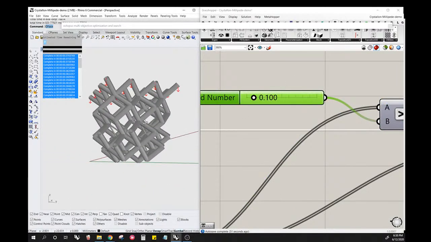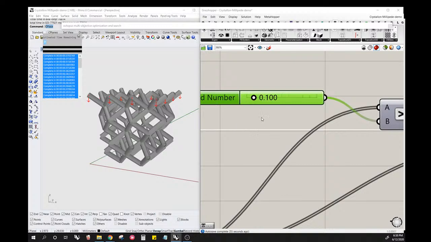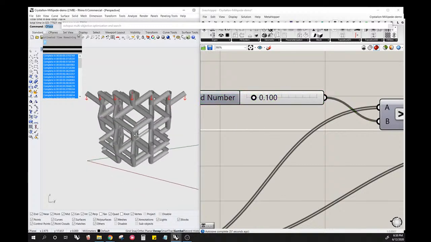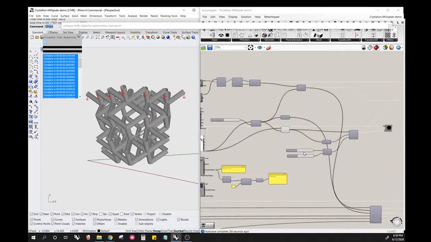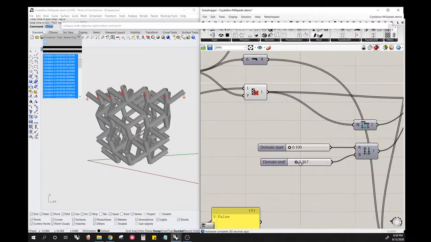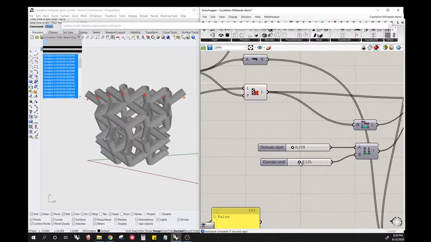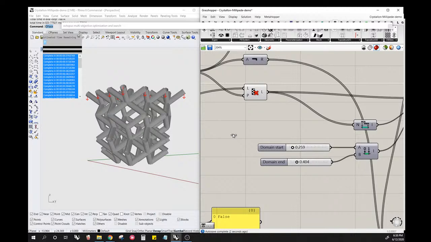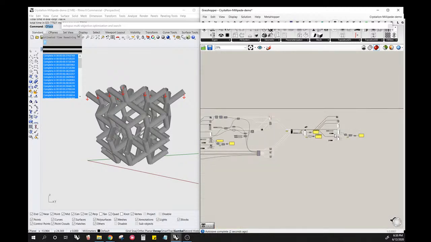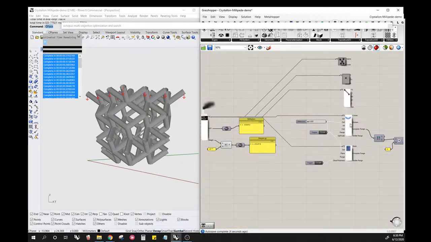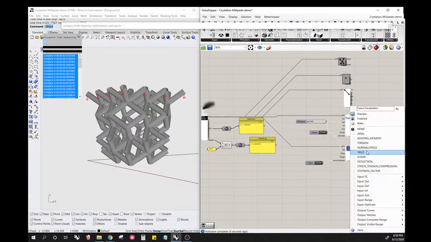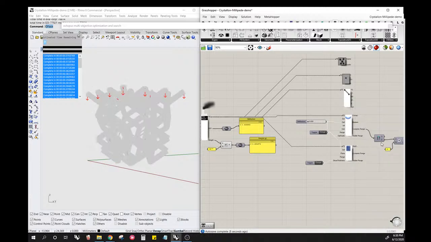And now we have a model like that, where we filtered out the least important beams. And then we can play with these thicknesses within a range that we can actually print. And again, we can look at the yield strength and do another simulation or another Octopus optimization if we like.